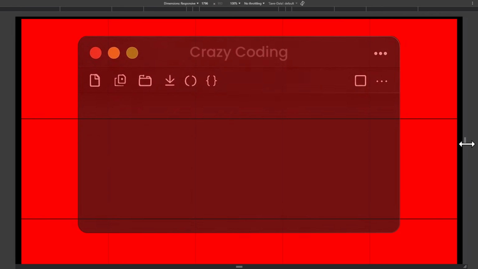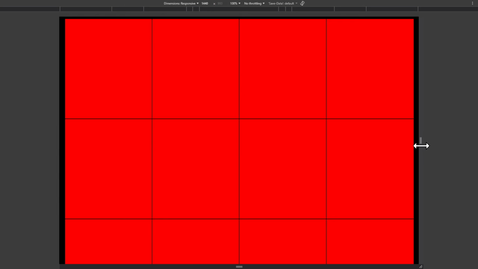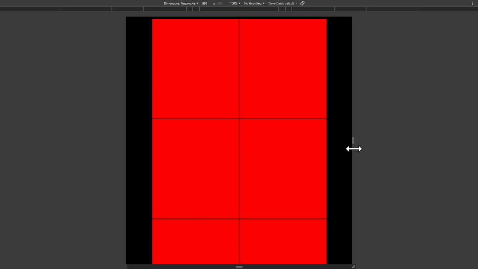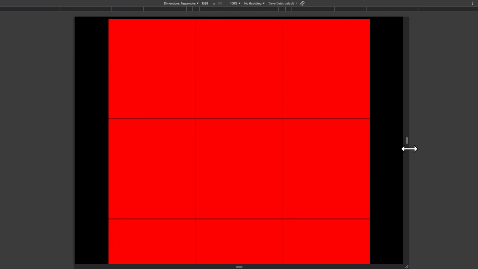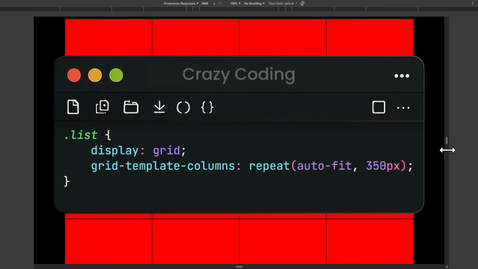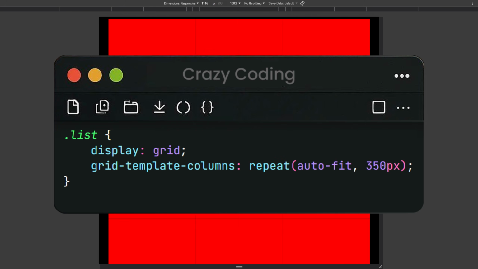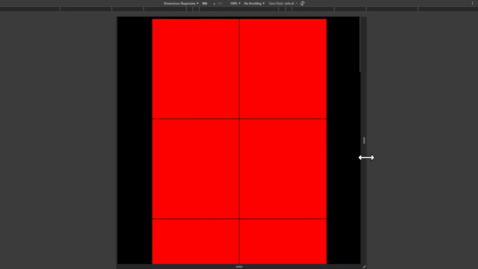I have a list of items in a class list. On a computer screen, I've divided it into 5 columns, which will gradually decrease as the screen size decreases. This task might seem like it would require many lines of CSS to adjust for each screen size, but this is actually the number of lines of code I used. With AutoFit, the number of columns will automatically adjust to fit the current screen size.